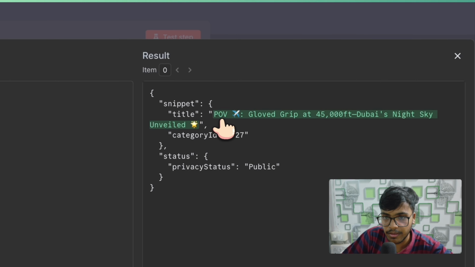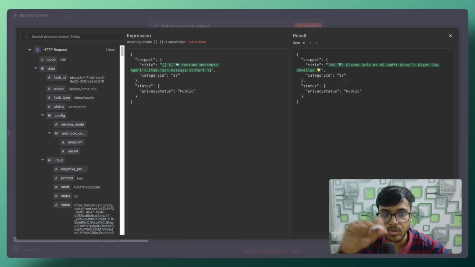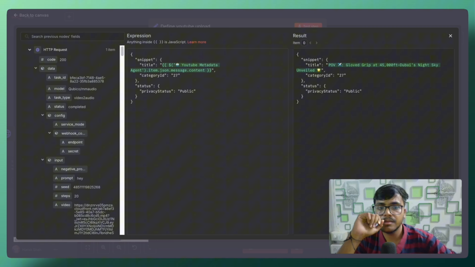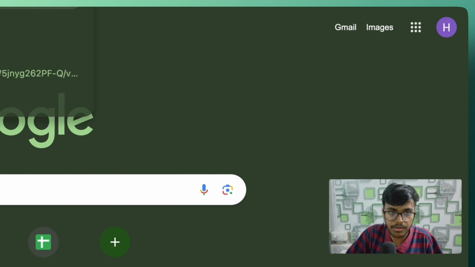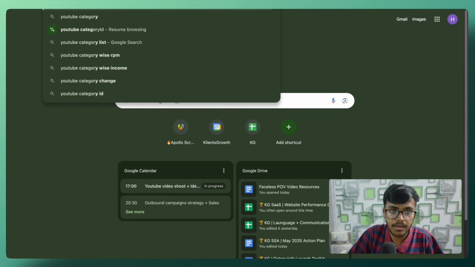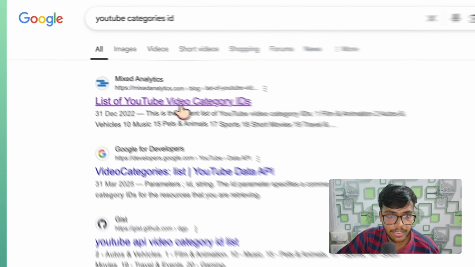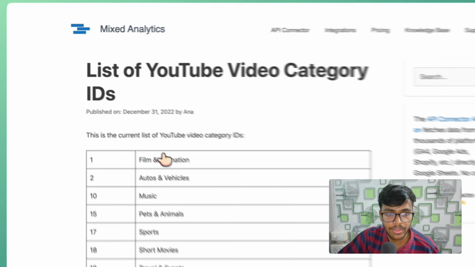And also, as you can see, the title will be from there. Category is 27, which means the education category. Again, you can change these categories. And how do you find it? Search for, let's say, YouTube category ID, and here you can find the ID of all the categories.